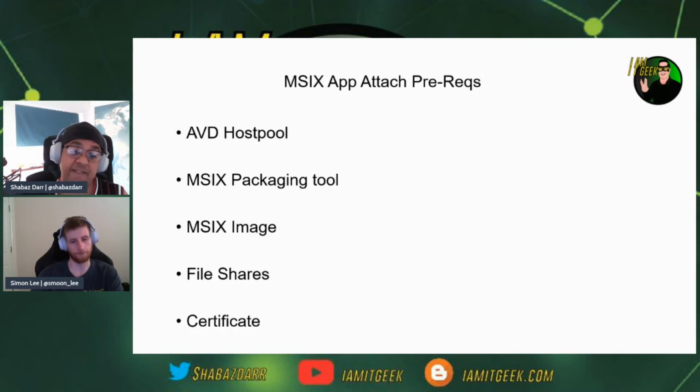The final prerequisite is a certificate. You need to have some sort of certificate. Now you can use self-signed for quite a few applications. So it can be a third-party, publicly facing one, or it can be a self-signed certificate as well. So that's just a very brief overview of MSIX App Attach.